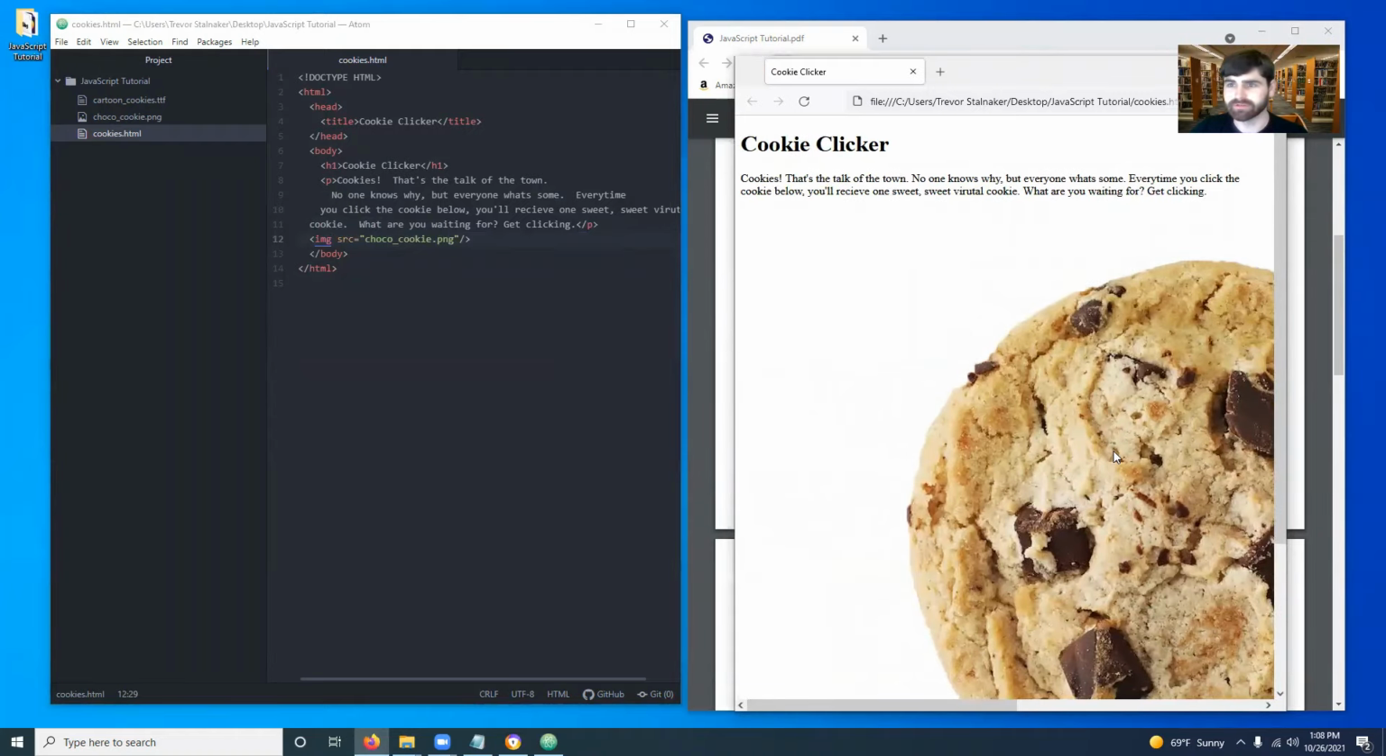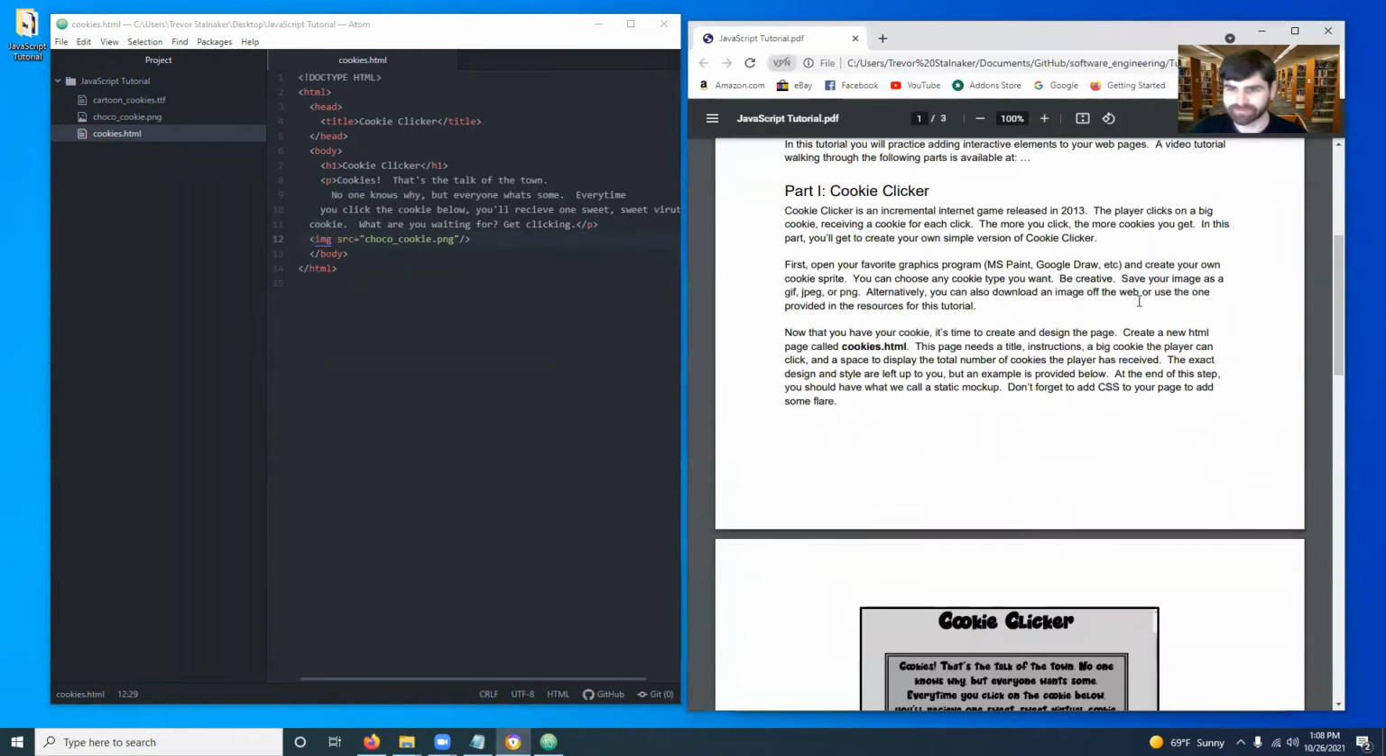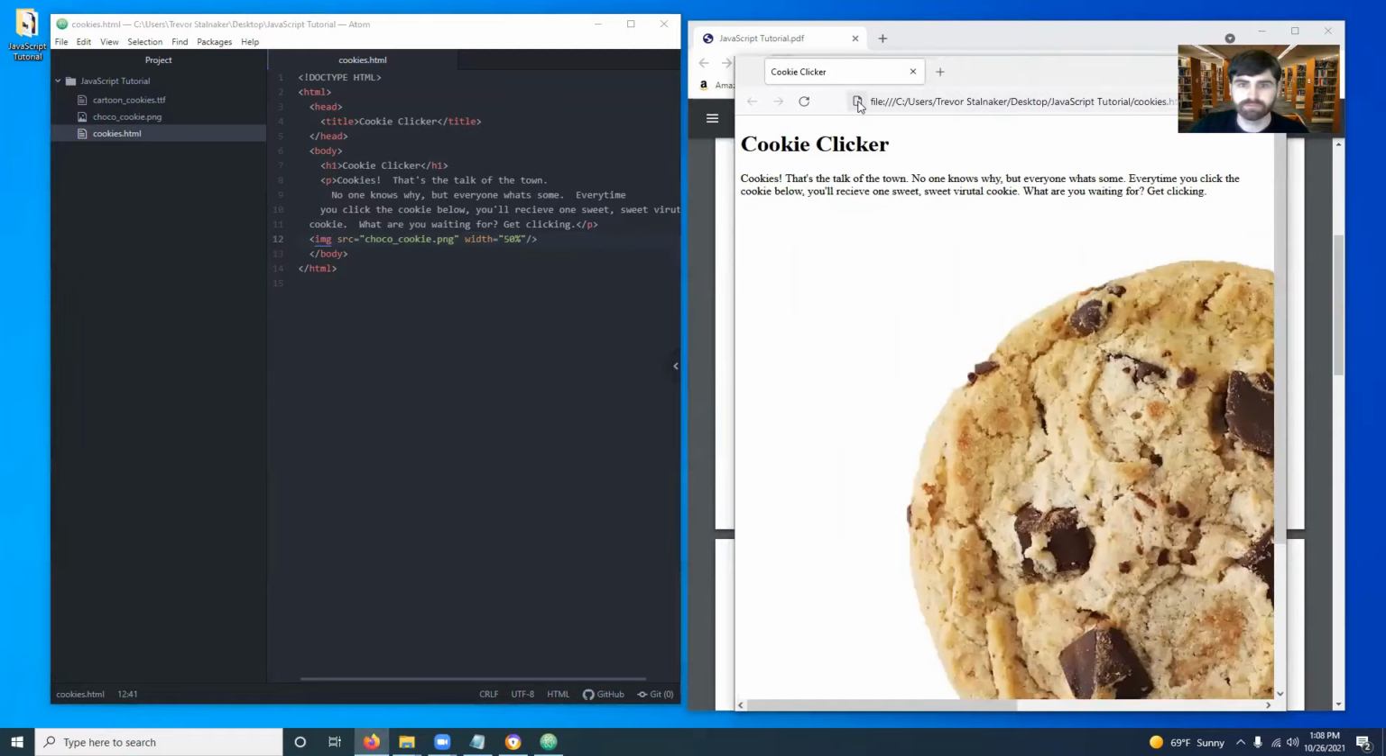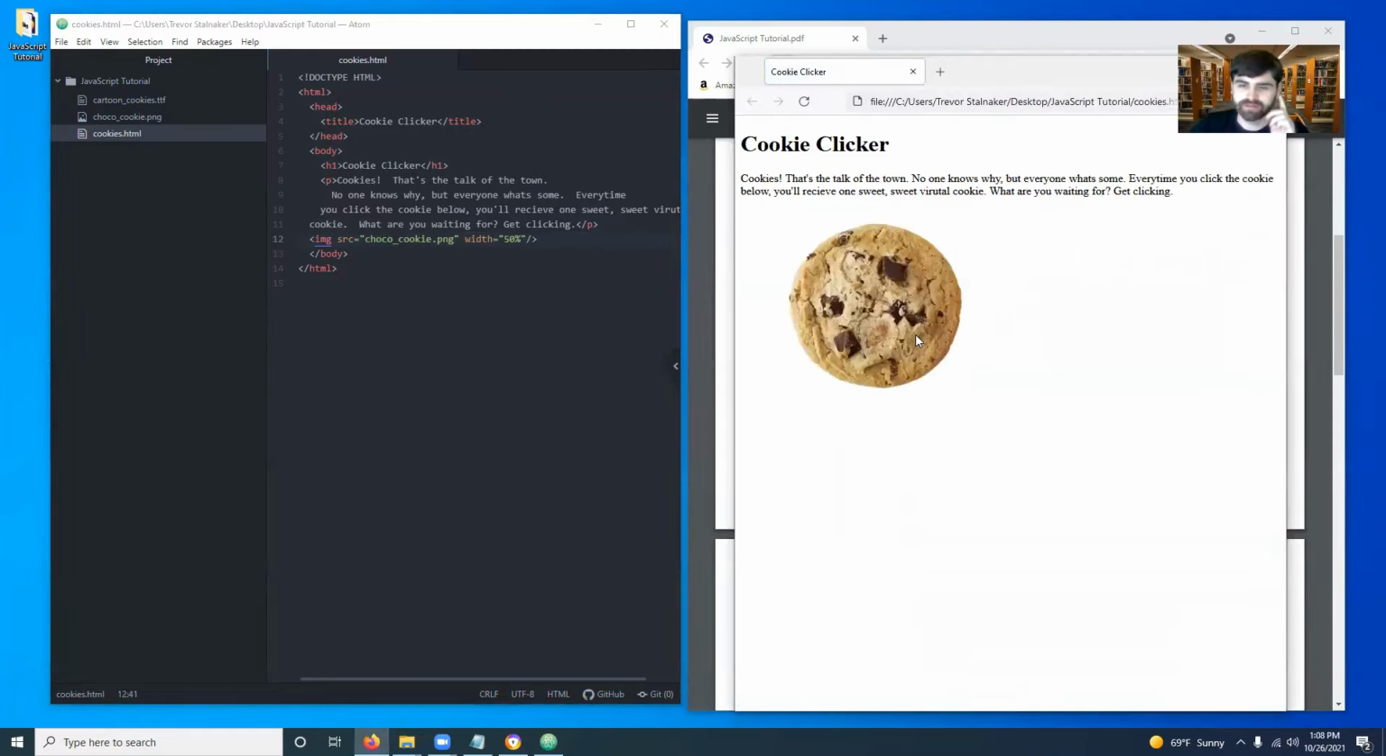That cookie is really, really big. I know it says a big cookie. I don't think it means that big. So what we can do is set the width equal to maybe 50% of the screen or something. Refresh. Okay, now the cookie's a little bit more of a manageable size. Notice the cookie grows as we move the page.